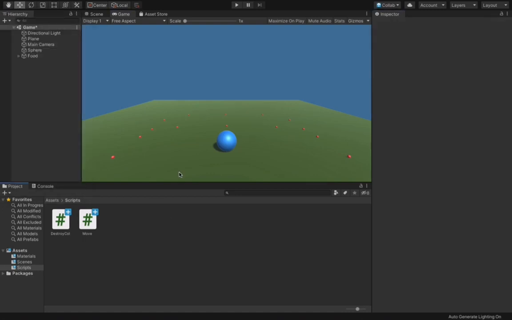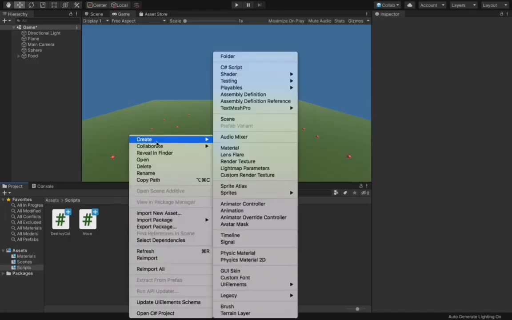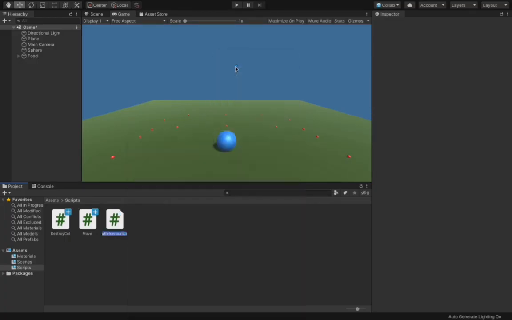Now after that I will add the score, and for that I have to create a C# script. I will name it ScoreScript. You can give it any name. Now after naming the script you have to open it.